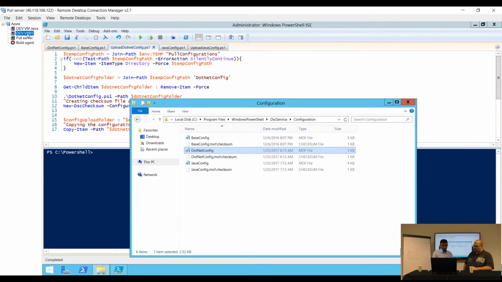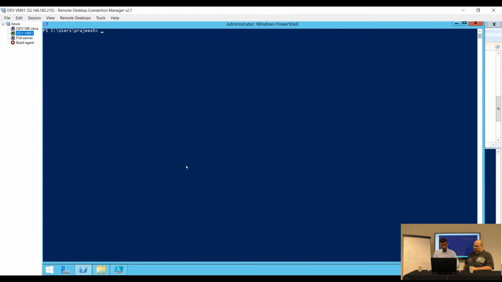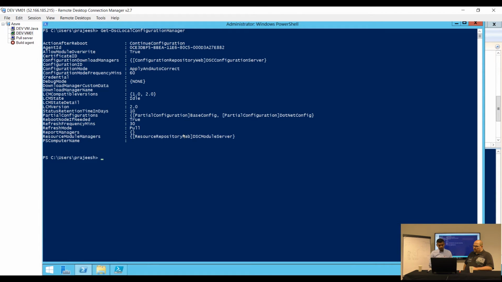And I'm going to my development machine, and if I just say Get-DscLocalConfigurationManager, you can see that the refresh mode is pull. That means I've connected to the server. I have applied the partial configurations base config and .NET config, and it's listening to the pull server which I've configured.